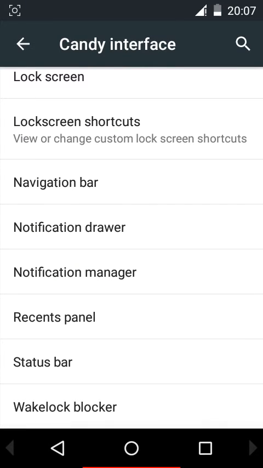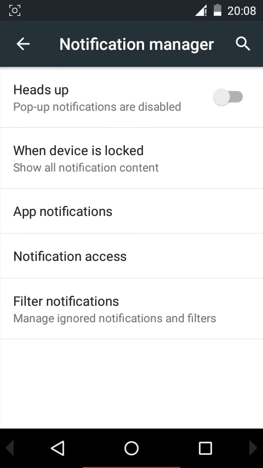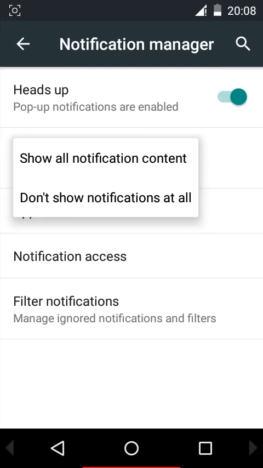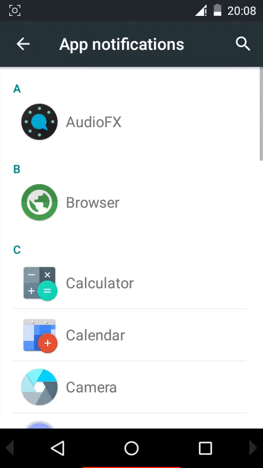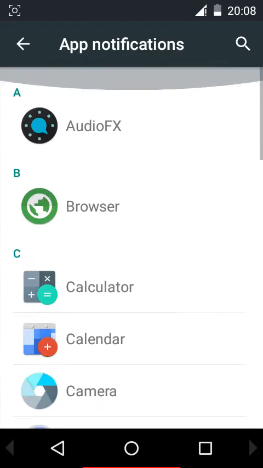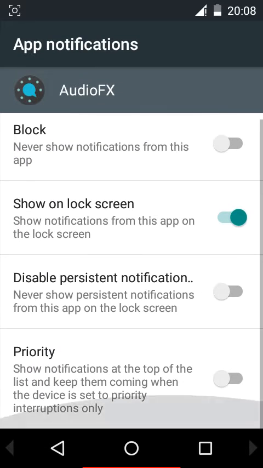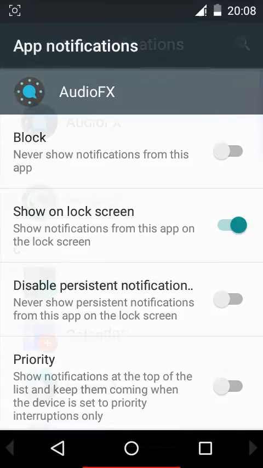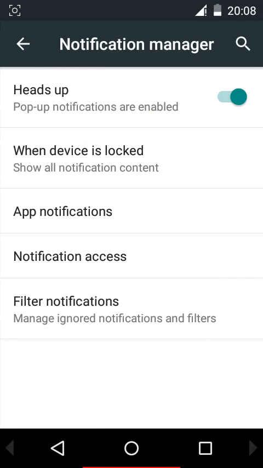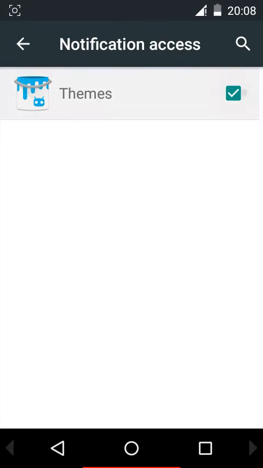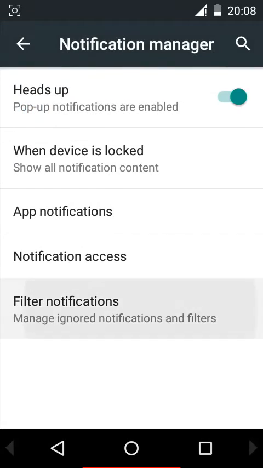Going on to the notification manager, you have here the heads up notifications, which are ported from other custom ROMs, and the options to set when the device locks, show all notifications or don't, and the app notifications. You can one by one block or show on lock screen any options here. It's really customizable, and you have this notification access.